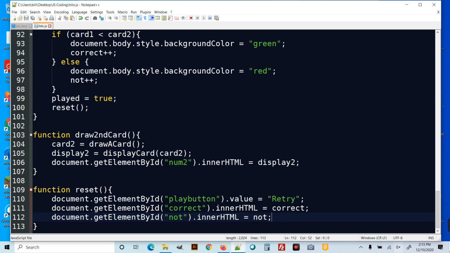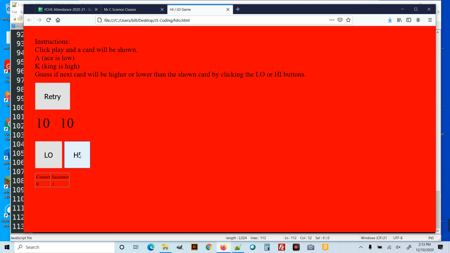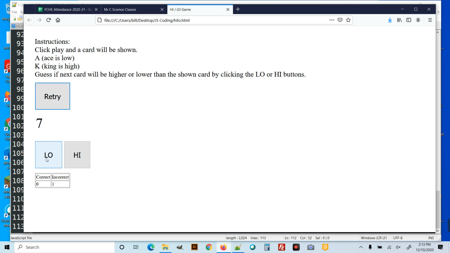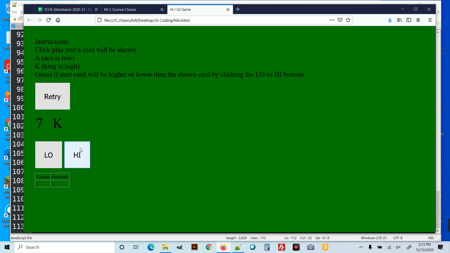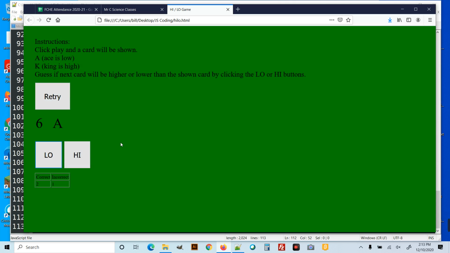Go ahead and save that and test it. Start Zach back up. Okay, let's go shift refresh. Okay, so play 10 high. Oh, I would have got it wrong either way. Hey, now my incorrect went up by 1. Retry 7 high. Hey, I got 1 and 1. Retry 6 low. Hey, I actually got that one right, even though I guessed wrong. Okay, so our incorrect and correct are working.